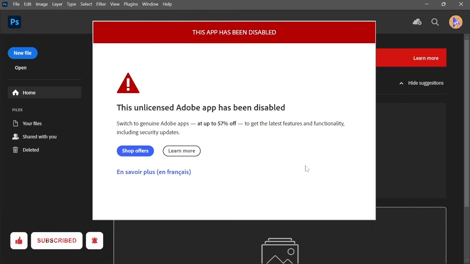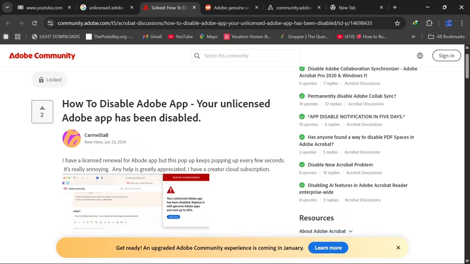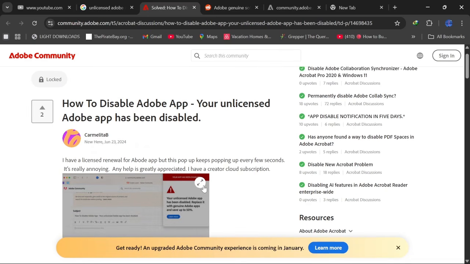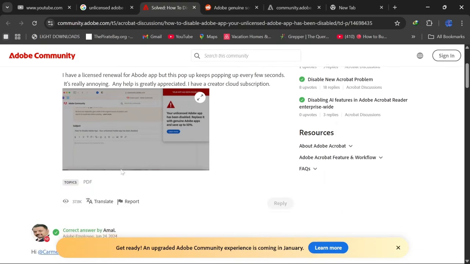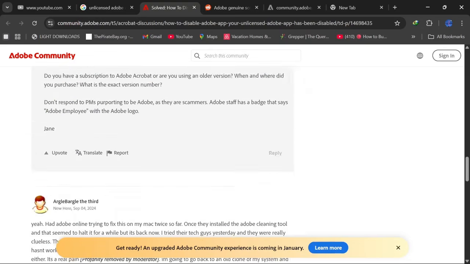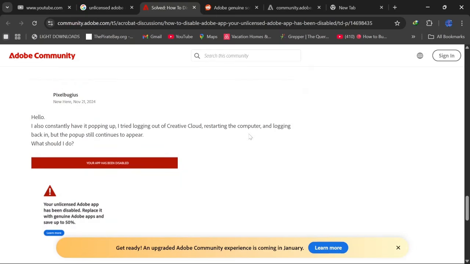So let me show you something. When you open the Adobe community, this guy here was raising a concern that I have a license renewal for Adobe app, but this pop-up keeps popping up every few seconds. It's really annoying. Any help is greatly appreciated. I have a Creative Cloud subscription. Now, that's what someone is saying online, okay? And when you read on and on, there's another guy who also said that I constantly have it popping up. I tried logging out of Creative Cloud, restarting the computer and logging back in, but the pop-up still continues to appear, right? So I'm going to help you solve this particular problem right away.